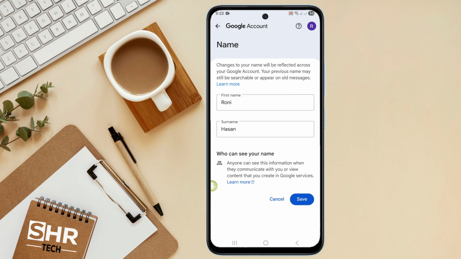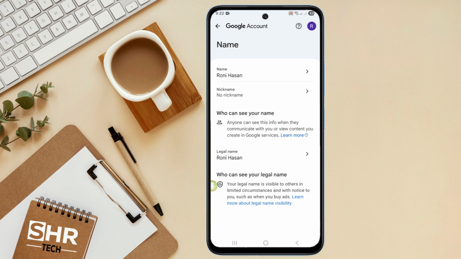After seeing these, just click on the Save option. After that, your name will be changed. In this way, you can change the name of any of your accounts, or change the name of your ID.